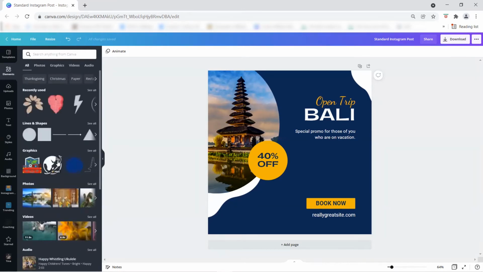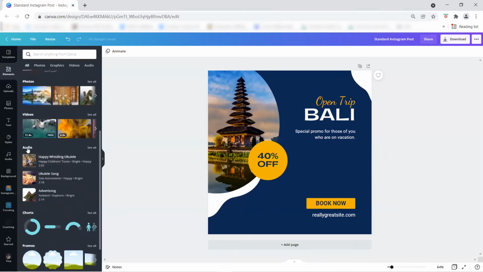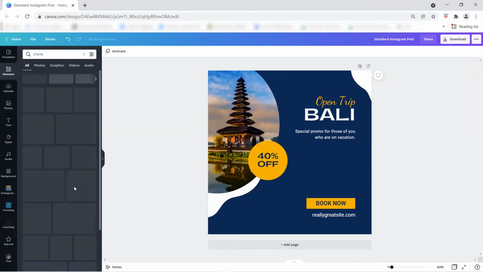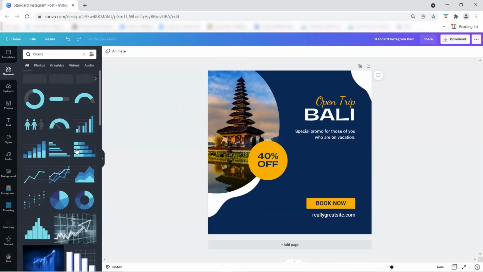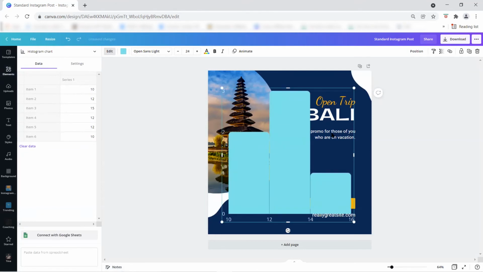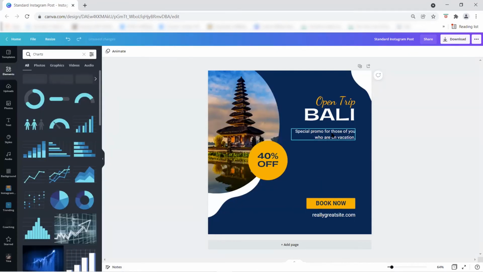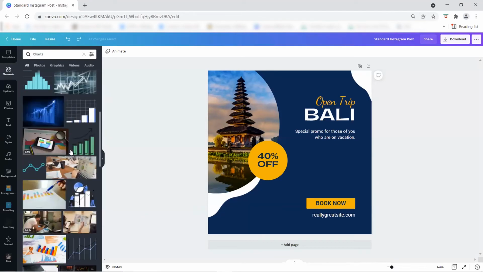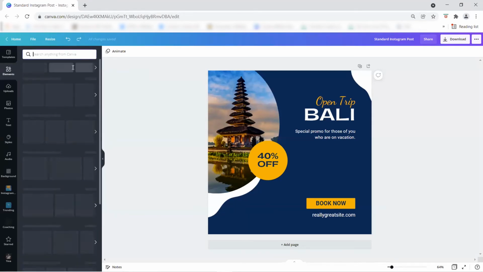And we're going to go back in all. And there's some videos there, audio, of course. If you want to add audios, there's charts. If you want to add a chart, let's just say you're doing a presentation and you want to add a chart to your graphic, then you could just drop it in there and Control Z. And there's endless possibilities when it comes to Canva. So let's get out of charts.